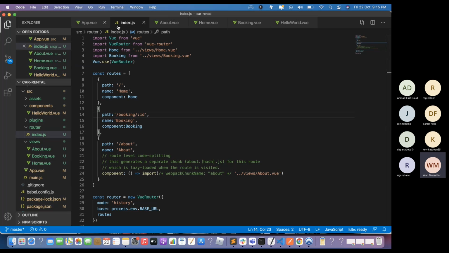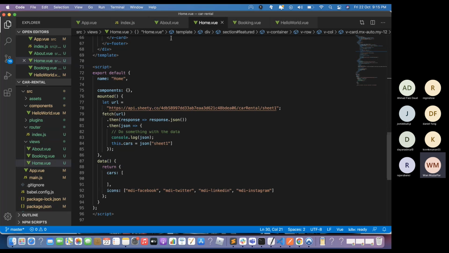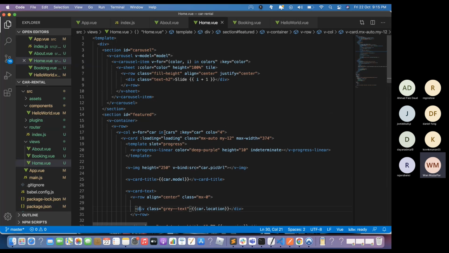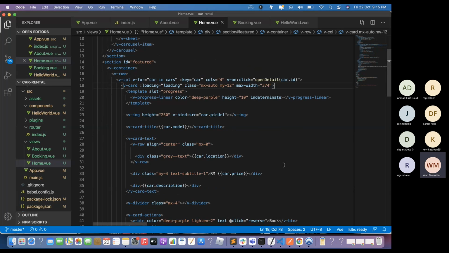And then when the card is clicked, all right, so inside the card or inside the column, when it is clicked, I will call the function open detail. I will pass the car ID as parameter. Okay, siapa nak tangkap gambar sekarang because I'm going down. Screenshot, no, I want screenshot already, screenshot now.